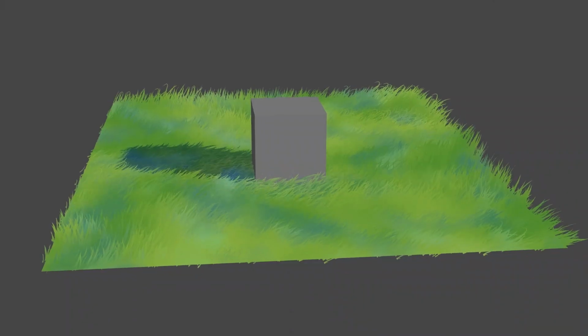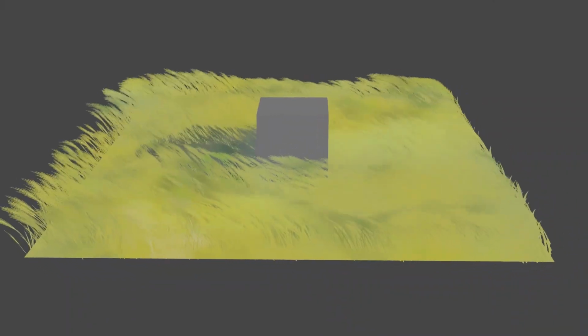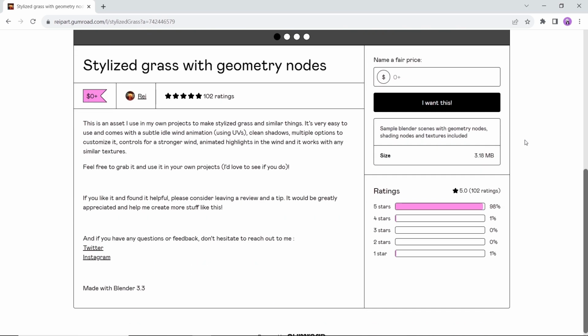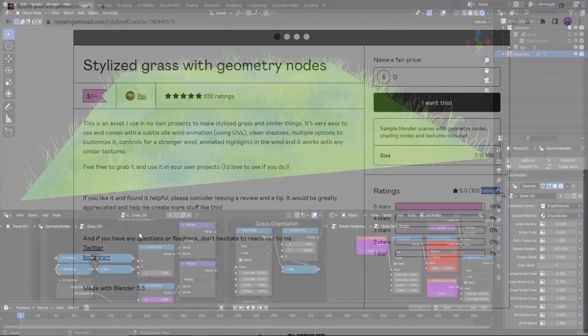Starting with this one, the Stylized grass geometry node, available on this page on Gumroad for free, so you can grab it now and use it in any project you're working on. This asset comes with a subtle idle wind animation using UVs, clean shadows, multiple options to customize it, controls for a stronger wind, animated highlights in the wind, and all this works with any similar texture, so have fun.